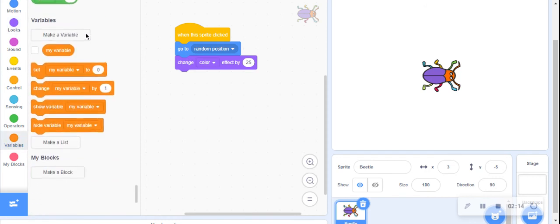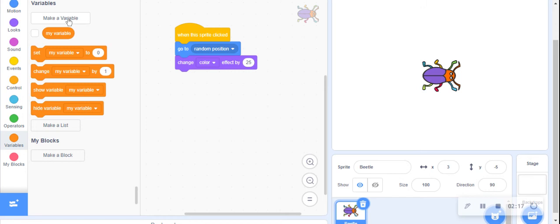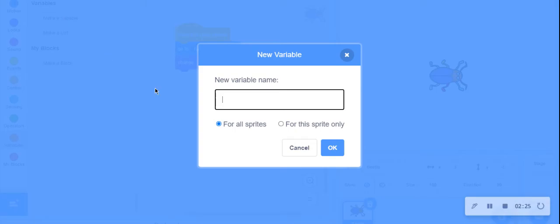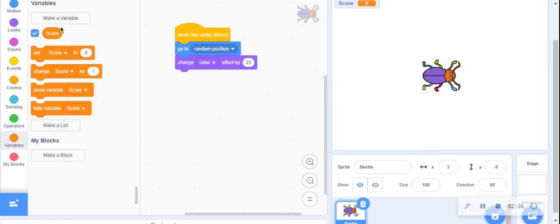And go to variable and make a new variable. Make sure you delete my variable. Make a variable. So the first variable is score. Okay. And this score you can take.